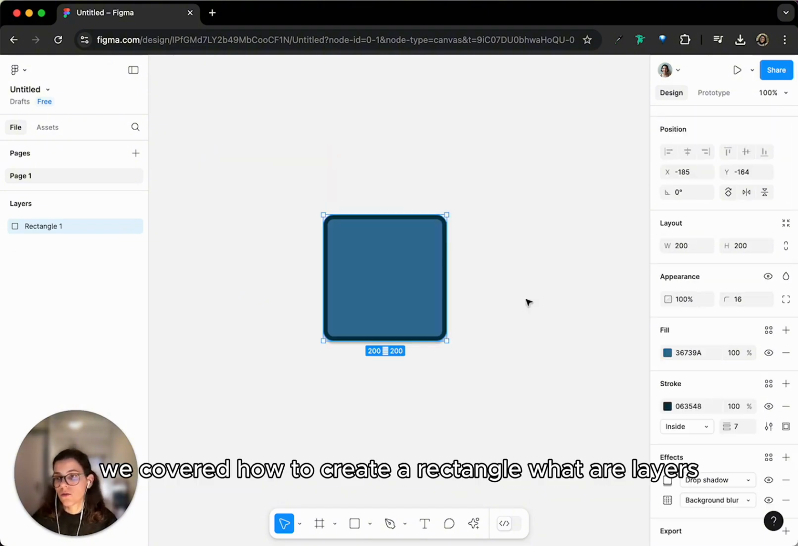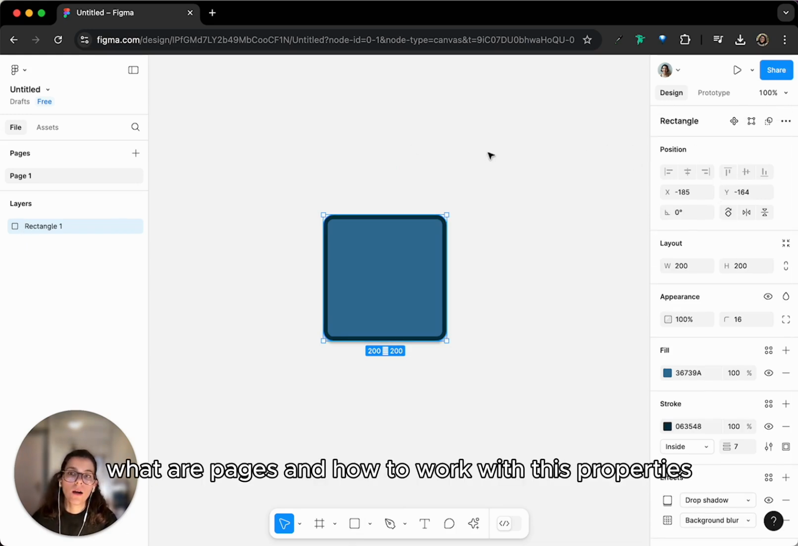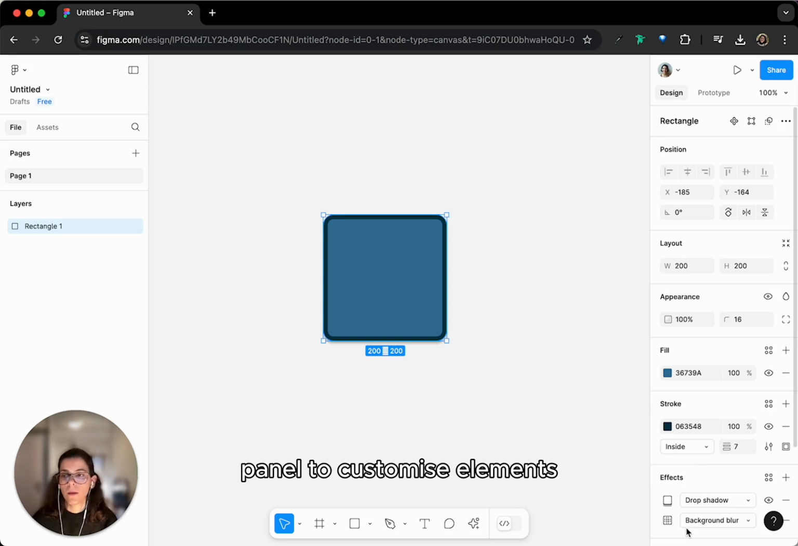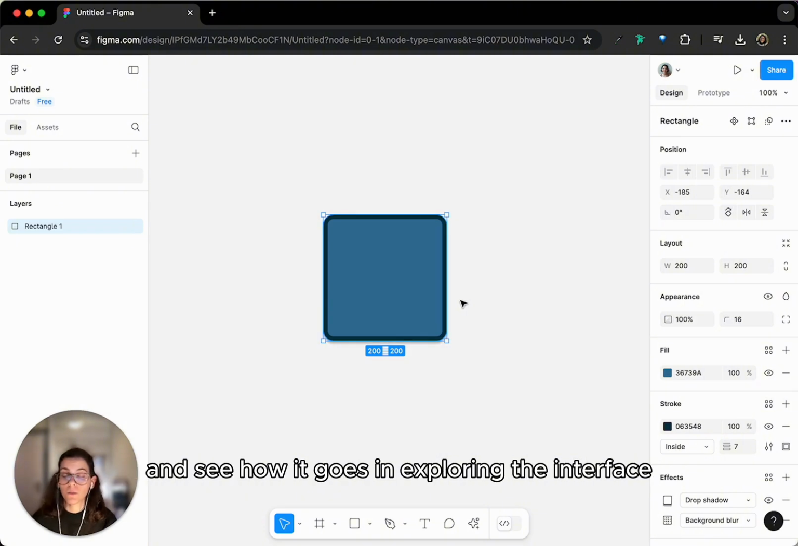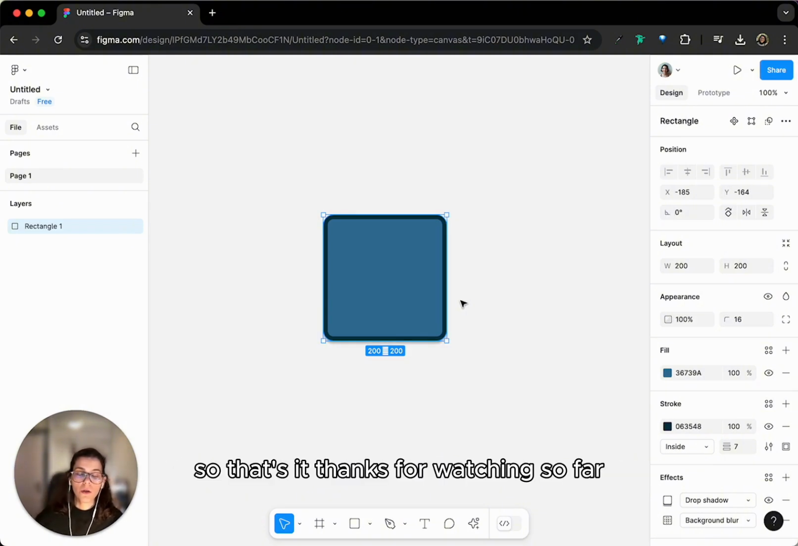We covered how to create a rectangle, what layers are, what pages are, and how to work with this properties panel to customize elements. And this is already a good exercise to practice and see how it goes in exploring the interface. So that's it.